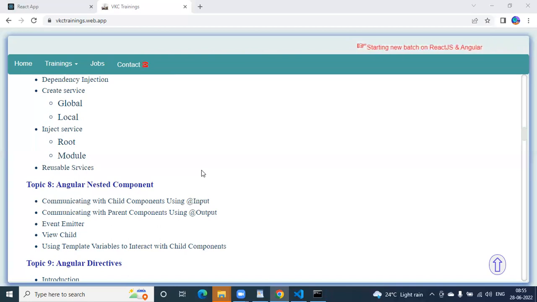If you want, you can take it. Already we have taken it earlier. So why Angular? Angular is a framework which is used to develop single page applications. First and foremost, single page application. Next, it supports two-way data binding easily. Angular is very easy for binding the data.